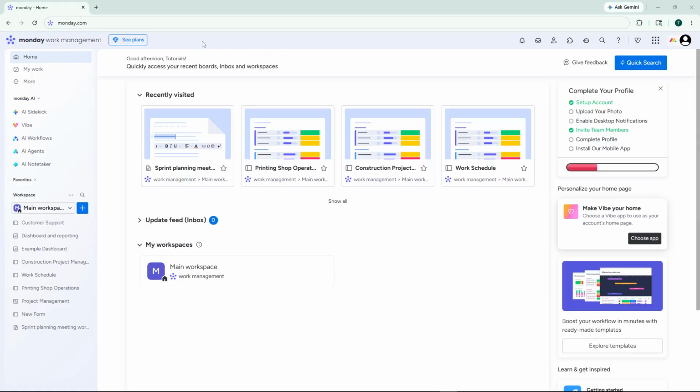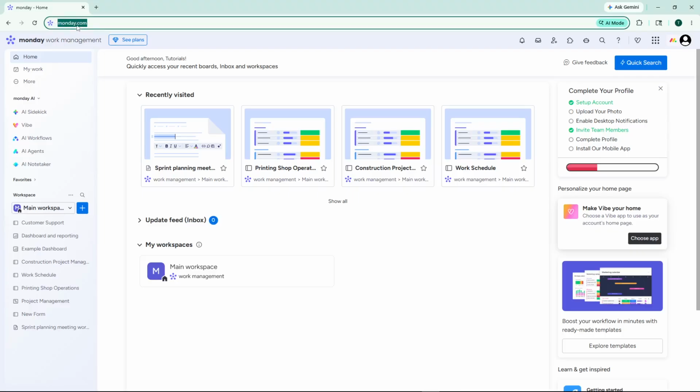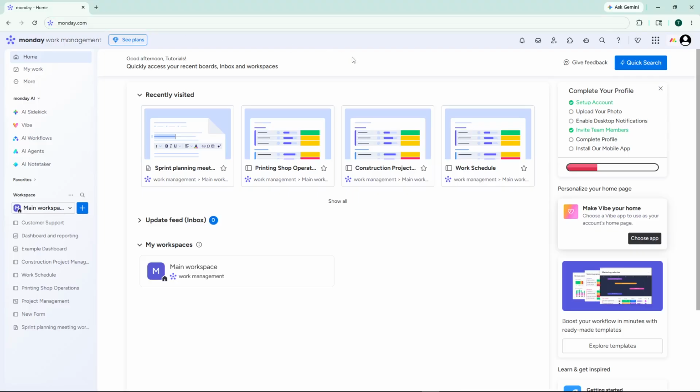First, open your web browser and head over to monday.com. Once you're there, go ahead and log into your account. After you've logged in and you're on your main dashboard, direct your attention to the left panel of the screen. This is where you'll find all your workspaces, boards, and navigation options.